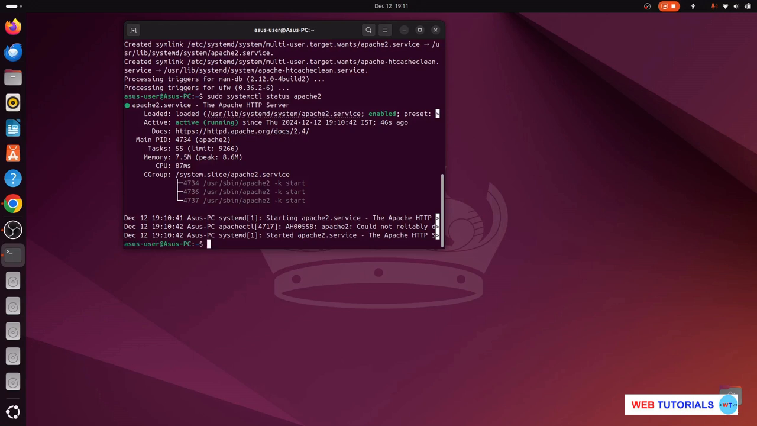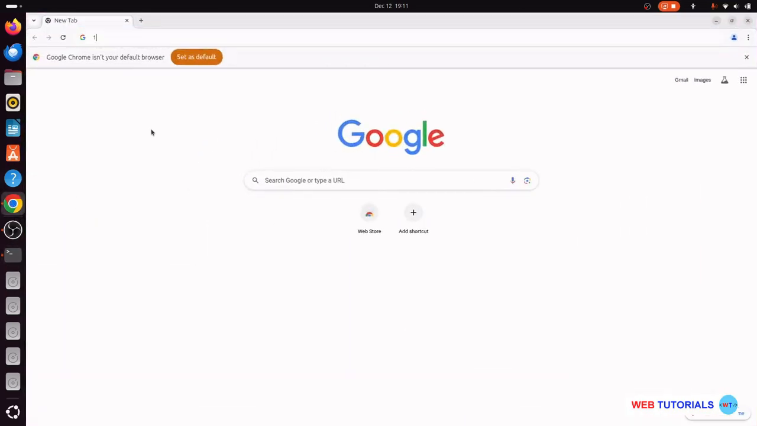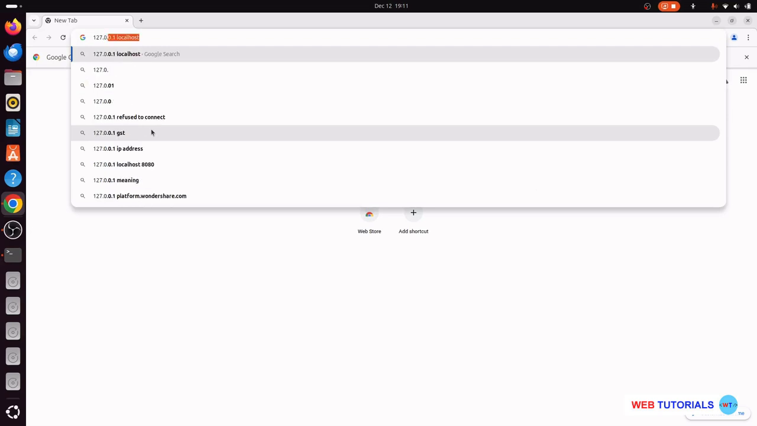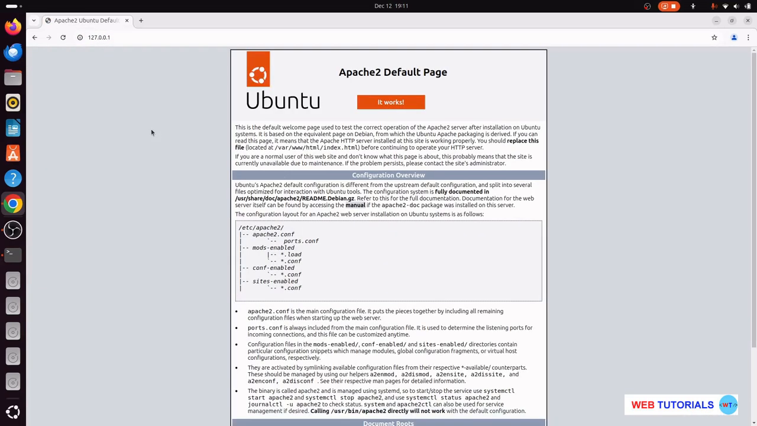Now let's check the default Apache page. For that, open the browser. You can use any browser. In the URL box, type 127.0.0.1 and press enter. You can see the default Apache page. So this means Apache web server is successfully installed in our Ubuntu operating system.